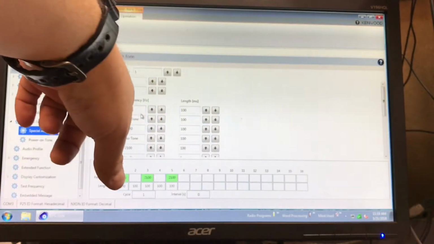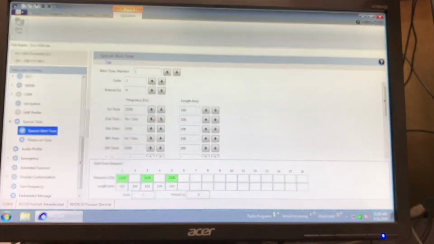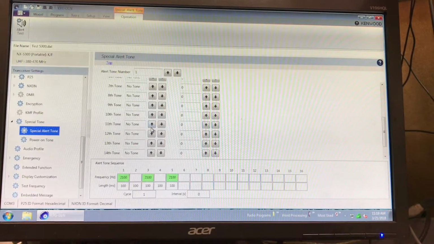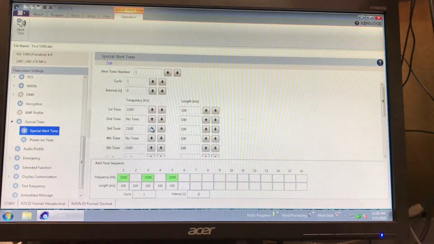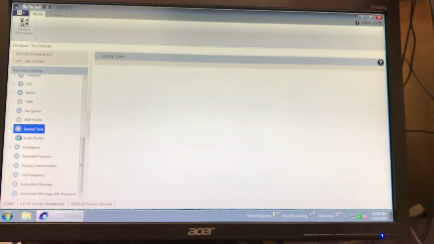Oh, okay. You can come in here and you can change the different sounds this thing makes. You have to just kind of play with this and test it. If you're doing paging and stuff, instead of going dee dee dee dee, you can go dur dur dur dur or whatever. Same thing looks like with the power on. You can change its tone as well. Close that. Audio profile.